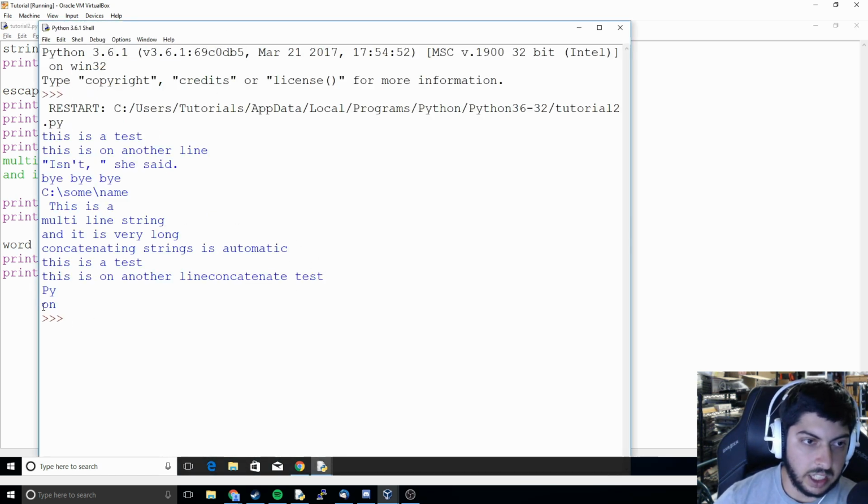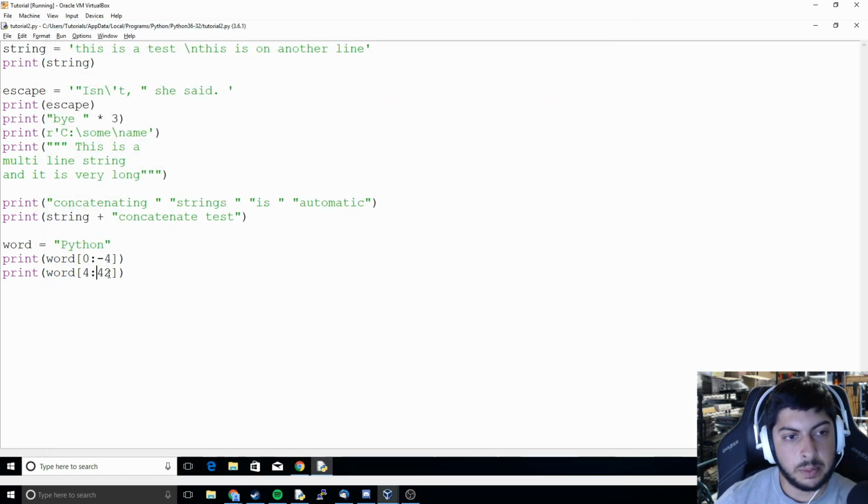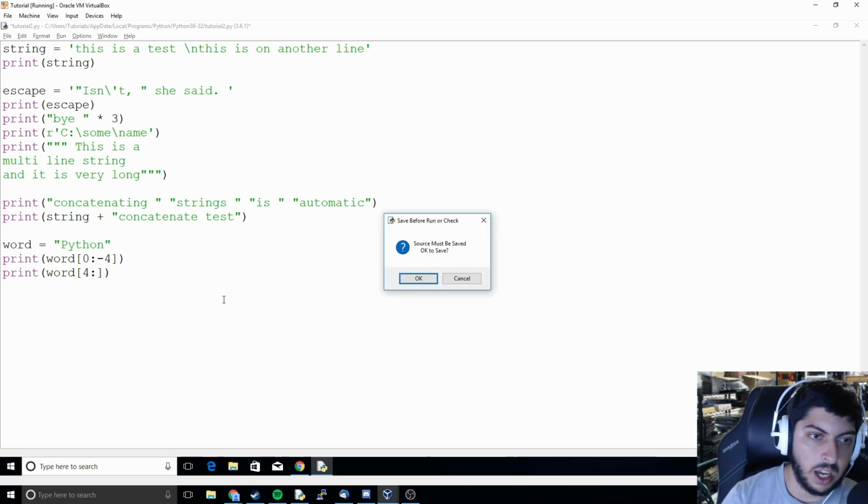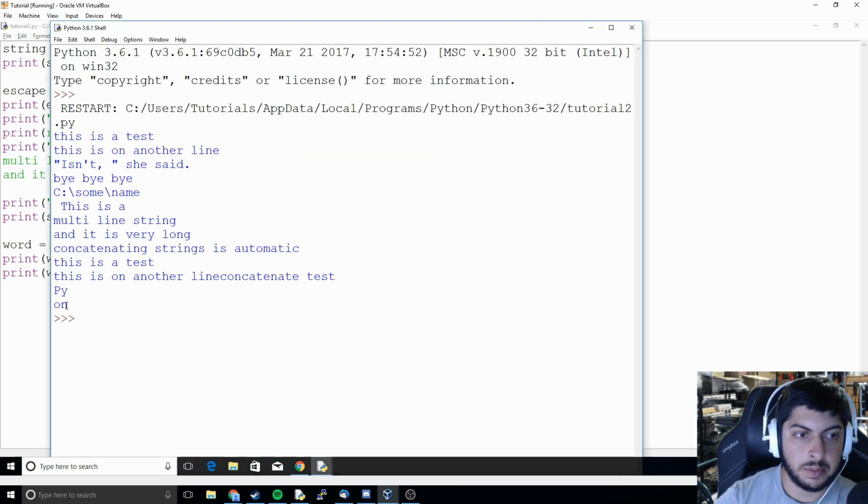But if we do something like a slice, we could do 4 to 42, and it's able to just go, okay, I'm going to go from position 4 up until 42, and it fills in the blanks and figures out the last two are O N, and after that, there's nothing. Another way we could do that is to just leave it as 4 colon and then empty space and not fill anything, and that does the same thing. It's going to go from 4 until the end of the string. So we get the same thing, ON.